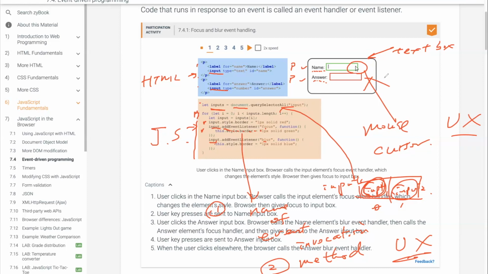So focus means that whenever you mouse over, like you can see my mouse right here, my mouse is doing this right now. This is what we call focus. When you place your cursor on some sort of object, that object gets the focus. Okay, focus event.